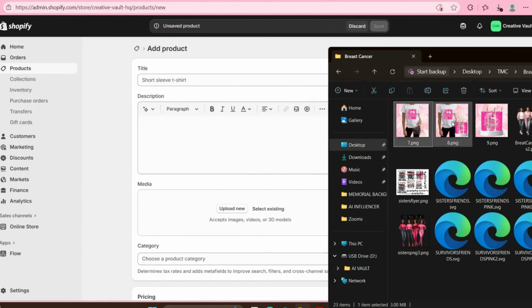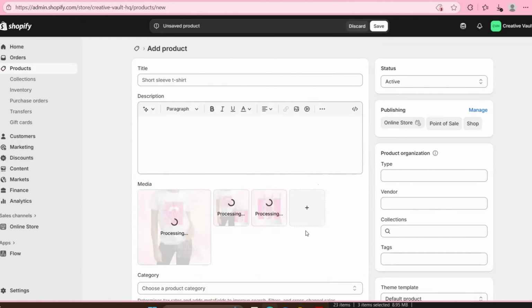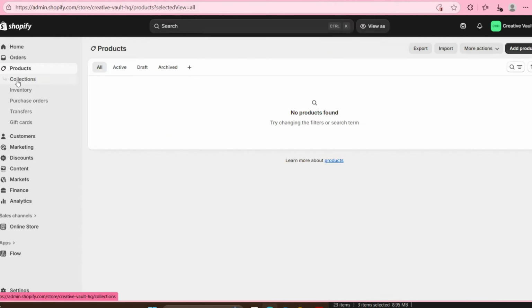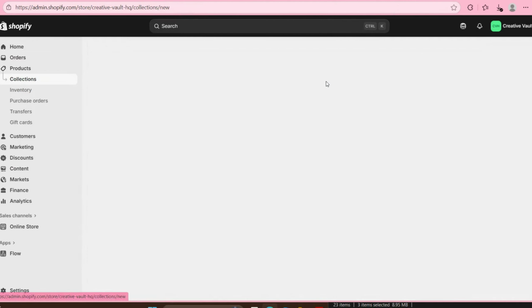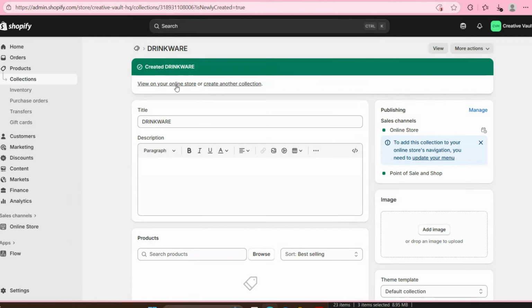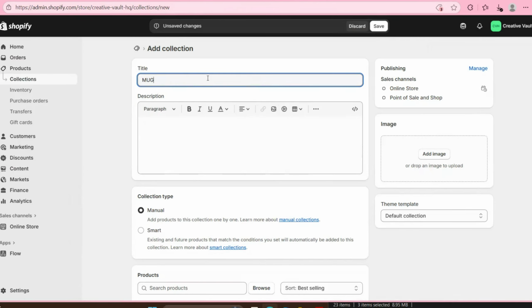Okay, I'm gonna drop all three of these pictures. Boom. And this is something else I want to add. What I'm going to do really, really quick, I am going to add in my collections drinkware. Okay. So add collection. I'm going to say drinkware. And I'm going to add my drinkware collections. So I do mugs and tumblers, right?